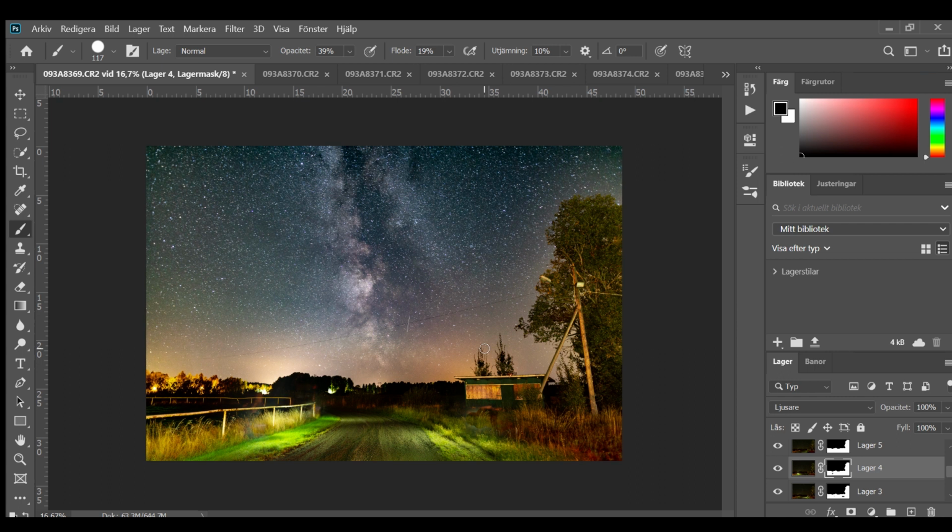So that's about it. That's how we do it. We have a final image here. It turned out pretty well. Normally you can save it as a usual JPEG. And there you have it. Our final image.